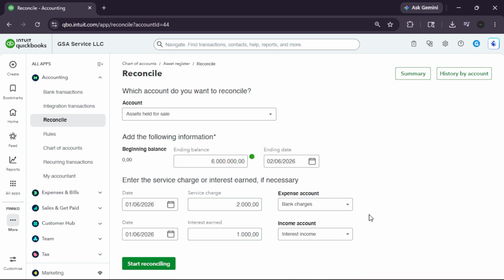And that's it. To reconcile a bank account in QuickBooks, you must first choose your folder under Account. Then you type your target totals into the ending balance and ending date boxes. Next, you fill out your extra fees under service charge or interest earned if necessary. Finally, you move your mouse to the bottom and click the green Start Reconciling button to open your transaction list.